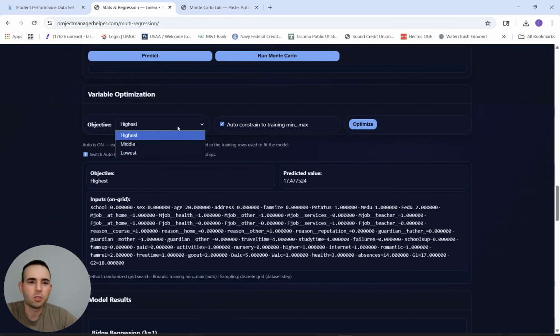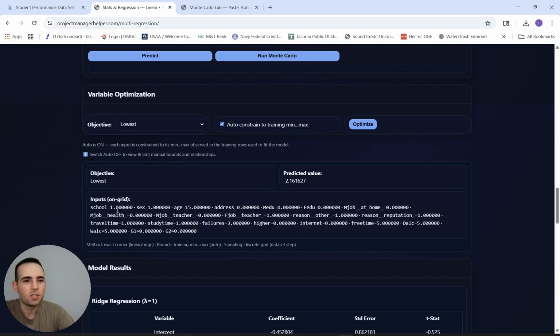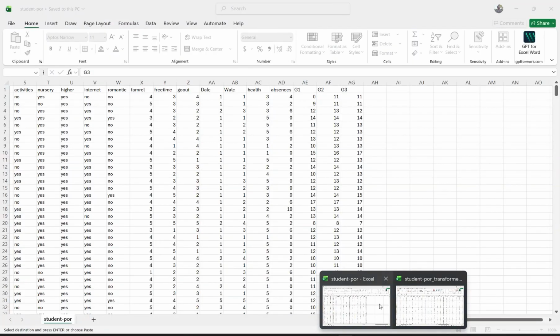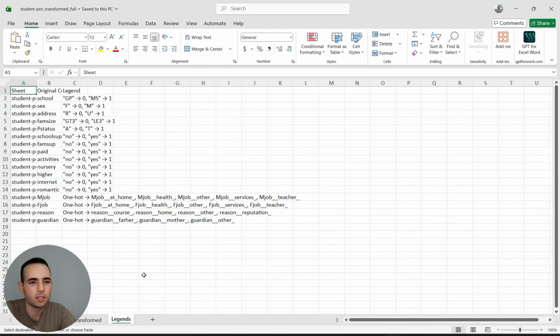My favorite one though is optimizing. So if I want my kid to have the lowest possible grade in the class, what would I do? Okay, optimize. I have to make sure that the school is number one, whichever one of the two it was. I have to make sure my kid is male, of age 15, whatever address 0 means. I have to look at the legend, which if you go back to the transformed Excel data, there's a legend tab here that shows you what each one of these means, as far as which ones were transformed into one hot, yes or no.